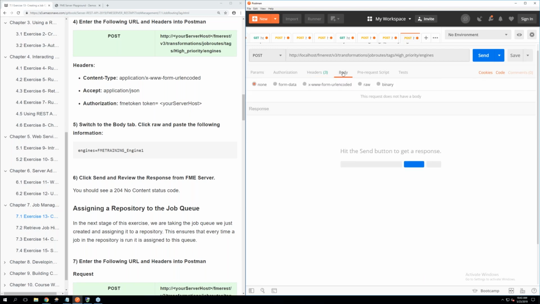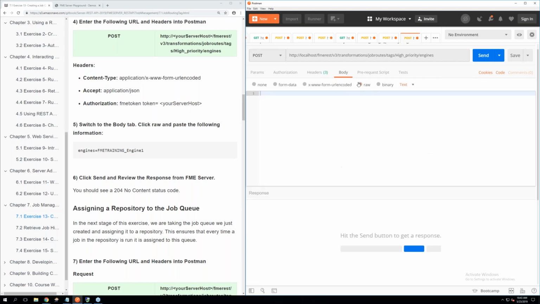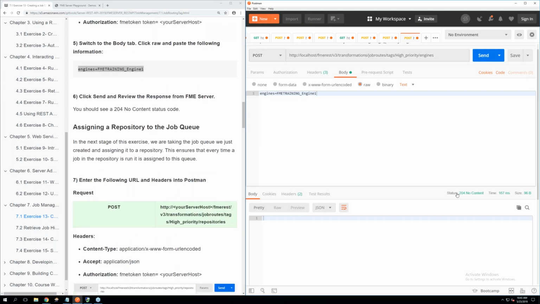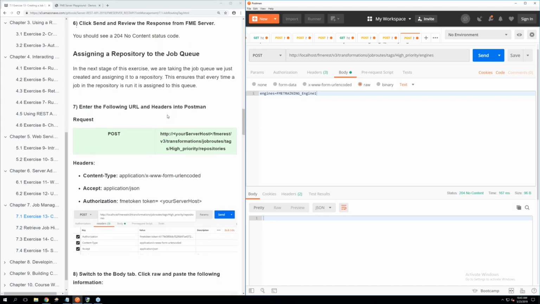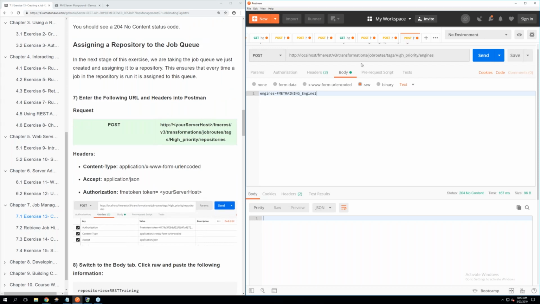Next, again, I'll click the body tab, click raw, and paste in this information. And then click send. So I can see here I have no content, but that's what's expected. Now this is a call to assign a repository to a job queue.